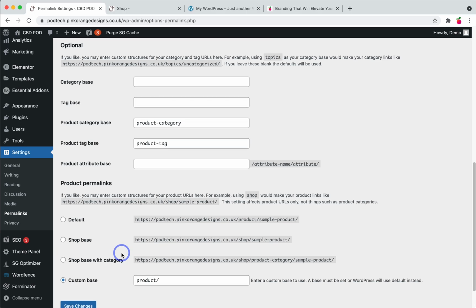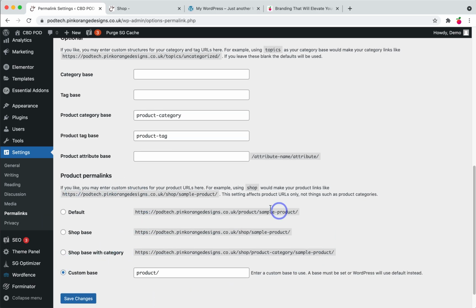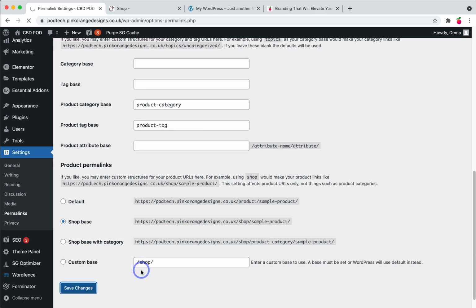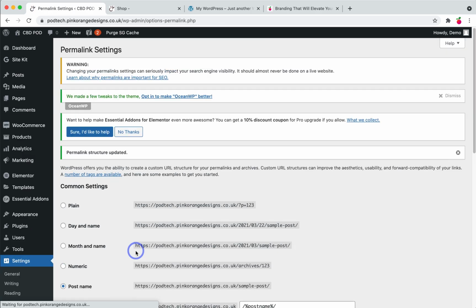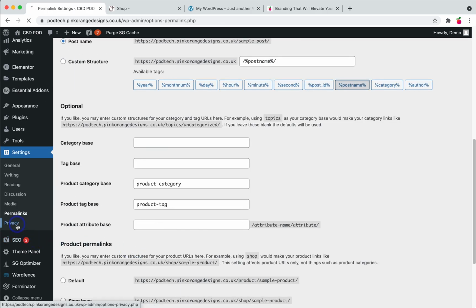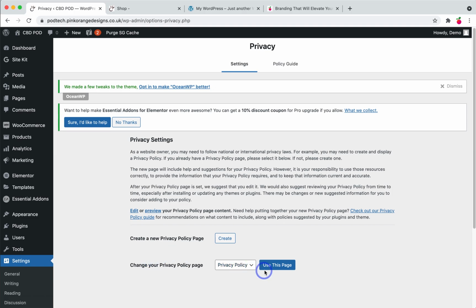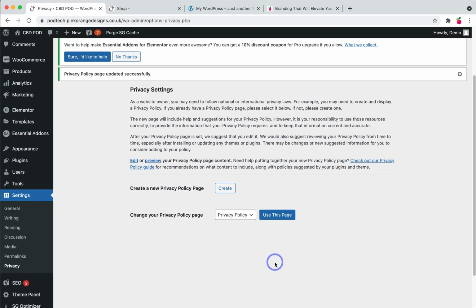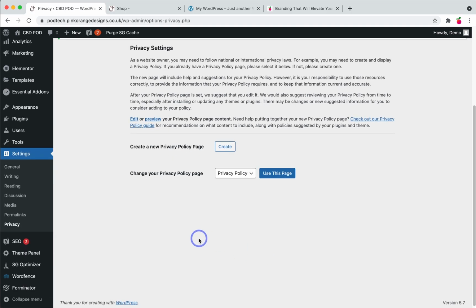The rest are fine, and then we're on our shop here. So we want /shop. We don't really want the category, so this one is fine. We want shop base. Save changes. And finally, our privacy policy. This will be allocated to the privacy policy page, so that's fine as it is. And that concludes setting up the settings section.